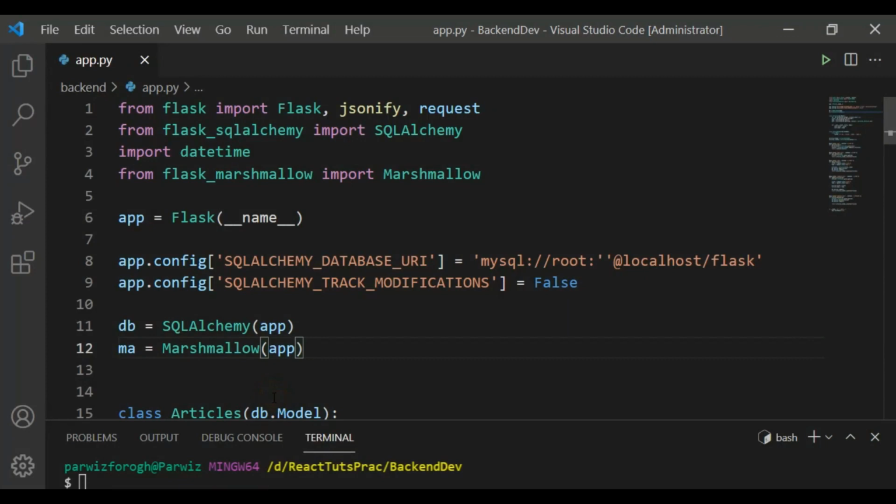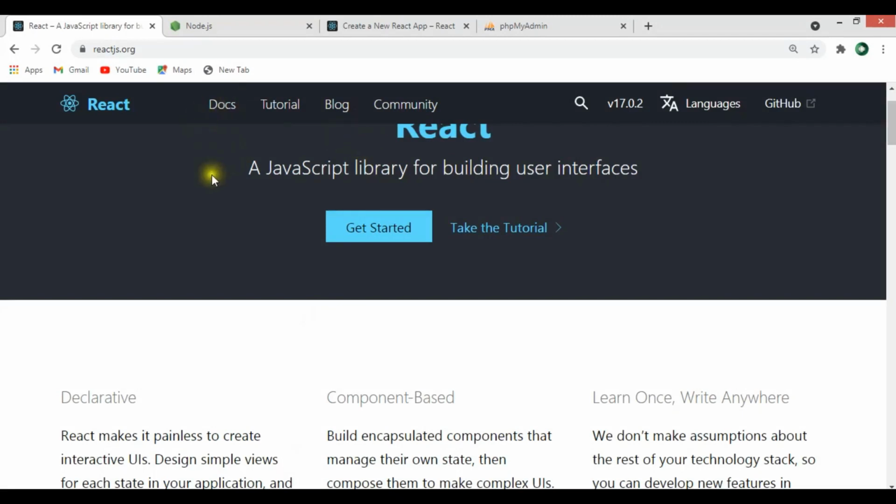Now let's work on our frontend, and we are going to use ReactJS. If you see the ReactJS documentation, it's a JavaScript library for building user interfaces. If you don't know about ReactJS, I have a complete 4 hours training on ReactJS and React hooks. I have added the link in the video description. You can check that video also. Now let's install this.